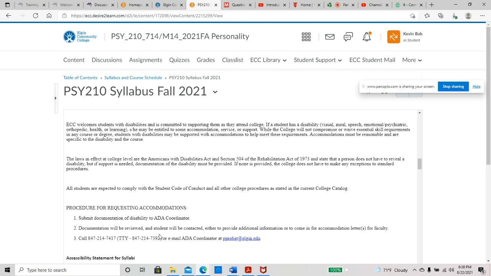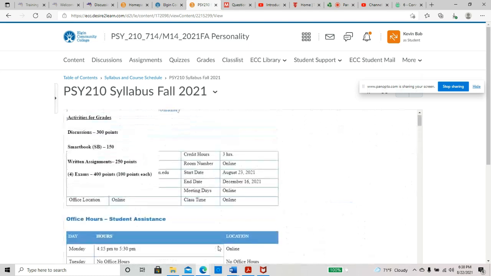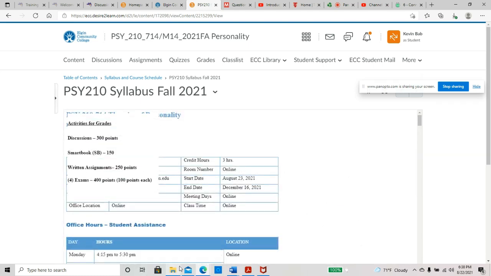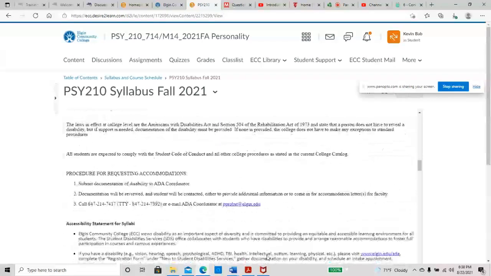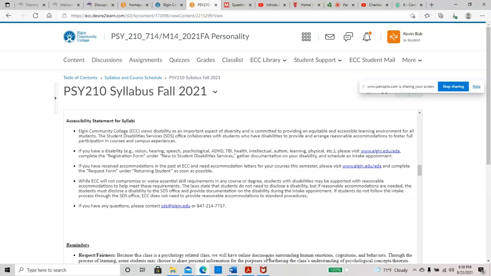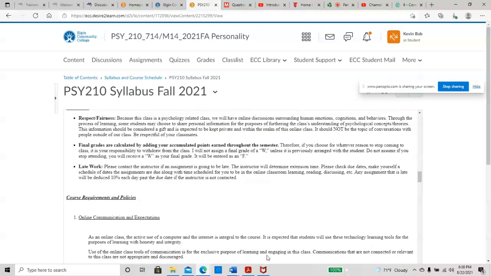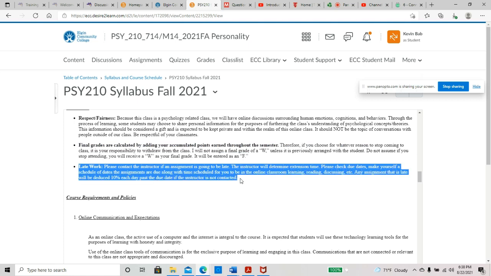And the instructor will always work with students. So your instructor's email, I can't really see it at the top here, but it's kbad. But this will get fixed. kbad at elgin.edu. So let's scroll down a little bit. Let's just look at general information. Late work, you can see there's a late work policy here.